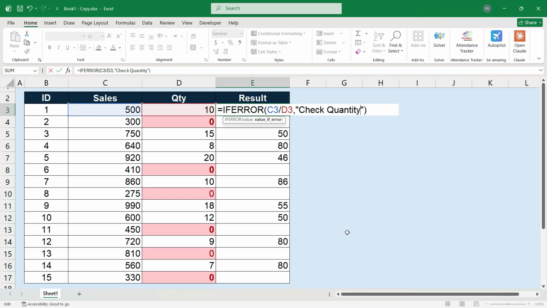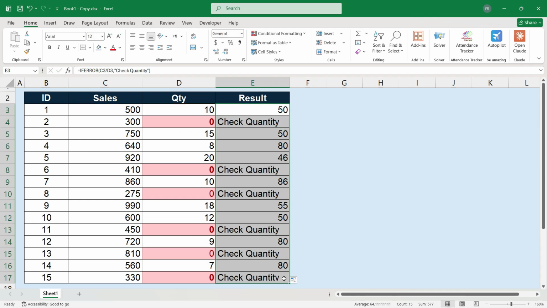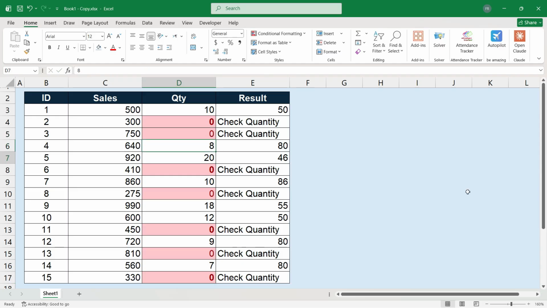Drag the formula down again. Now, when quantity is 0, instead of an error, Excel shows "Check quantity." This is extremely useful because it tells the user exactly what needs attention. No confusion, no ugly errors, just smart reporting.